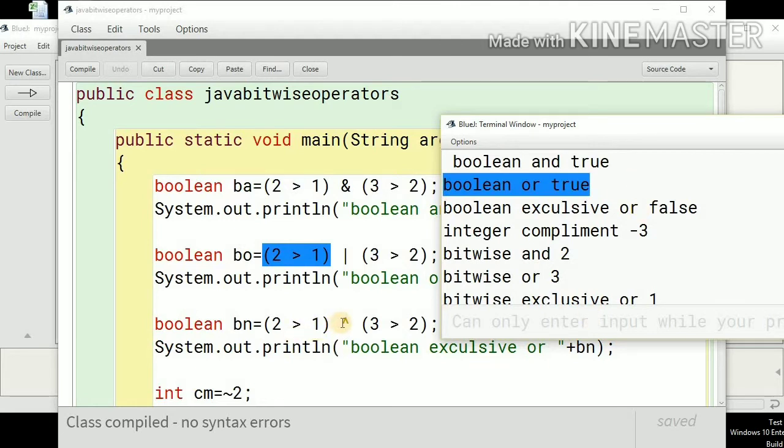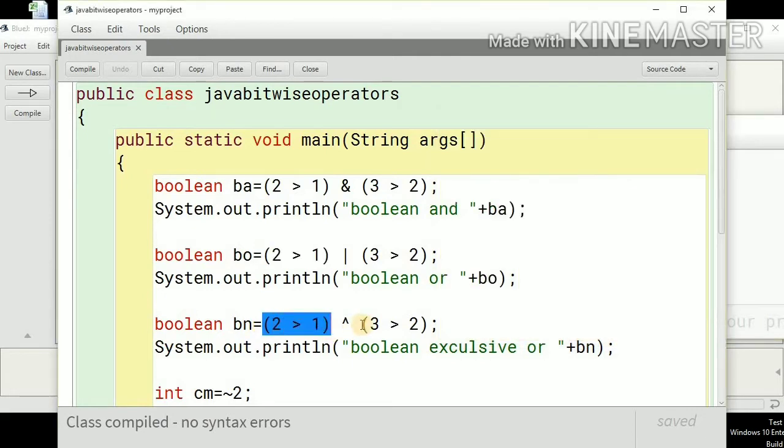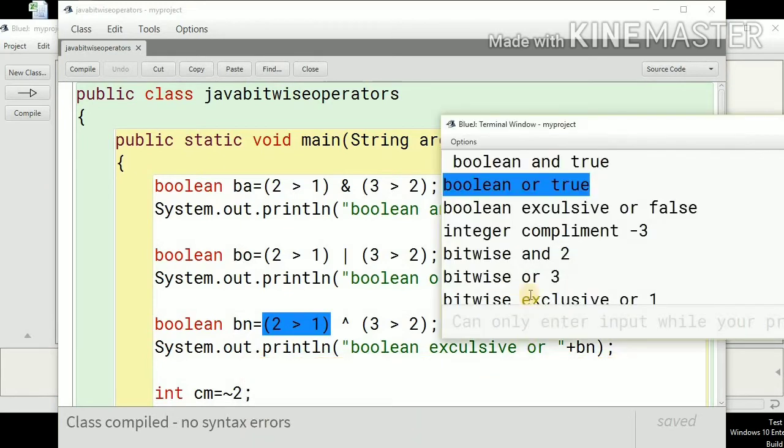Let's talk about the exclusive OR operator. In the exclusive OR, we have seen that whenever the results of the two conditions are different, then only a true will be returned. And if the results of both conditions are the same, then the result will be false. So here we have 2 is greater than 1, this is true, and 3 is greater than 2, this is also true. So both the conditions are true, and exclusive OR will return a false. In this case, you can see the output, the Boolean exclusive OR is false, right? Because both the conditions are the same.